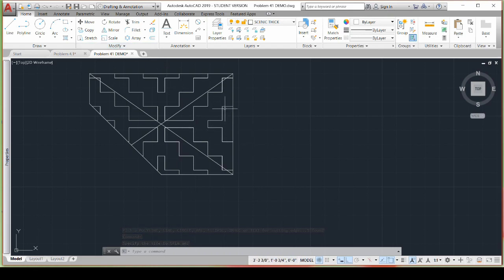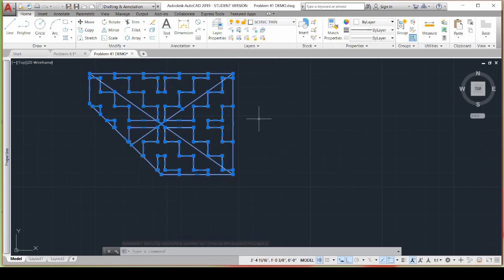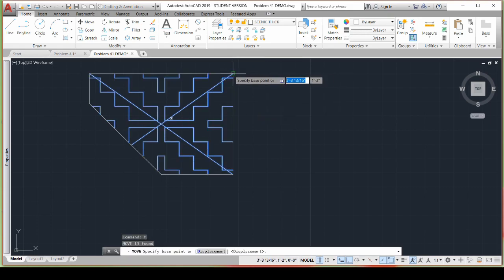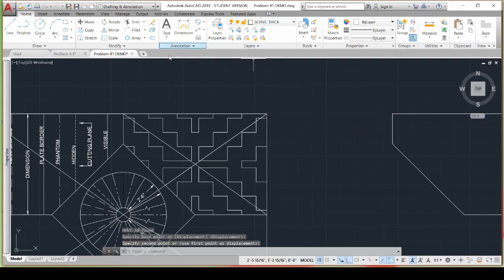Now I'm going to change the layer on this because they look to be on the scenic thin layer in the instructions. So I'll select them all and move them to scenic thin. And now I can move this back over to our main drawing. I don't need the polyline box, so I'll shift it and select it. And then M for move, select my base point, and go back over. And now it looks like the drawing. That was part B.